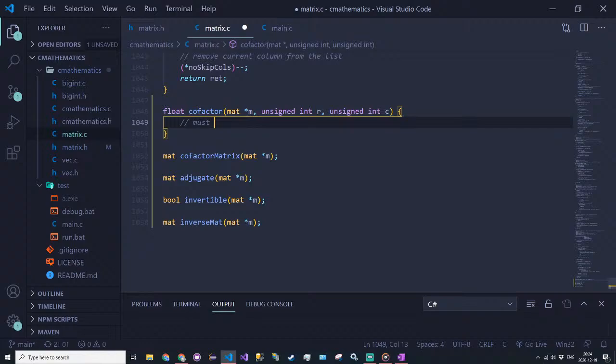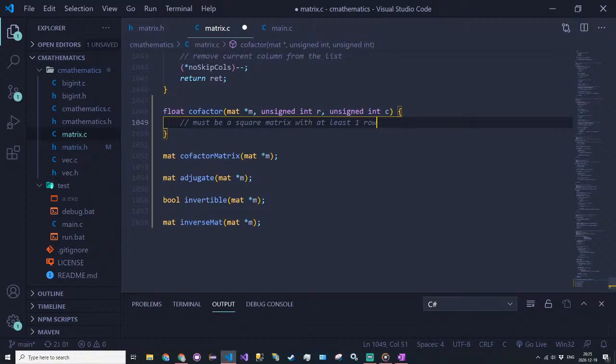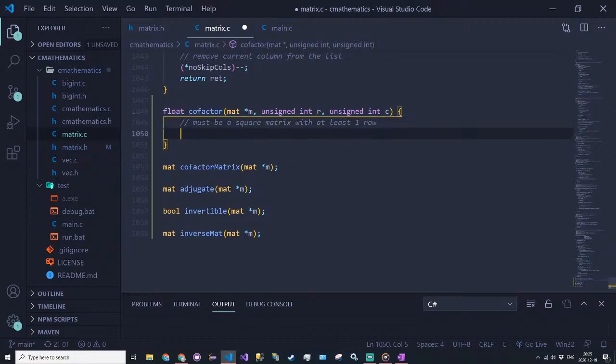So our general condition for all these methods is going to be it must be a square matrix with at least one row. Ooh, I didn't even turn the music on. Let me turn this on. It's quiet. So yeah, this is going to be a condition that will be shared by all of these methods.